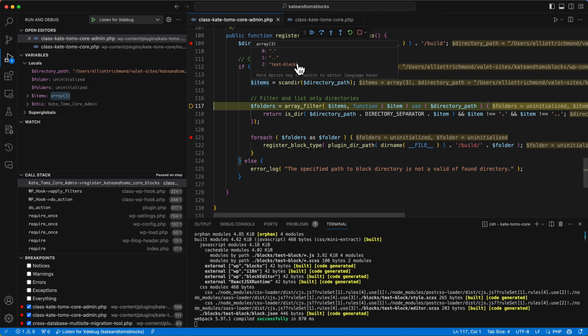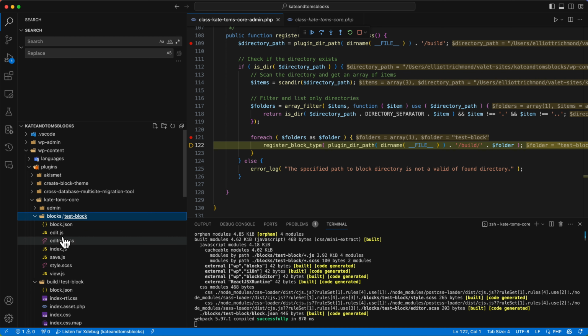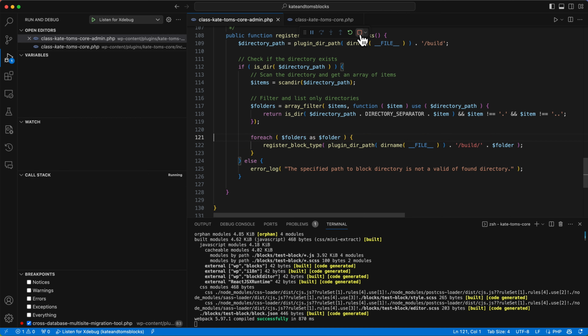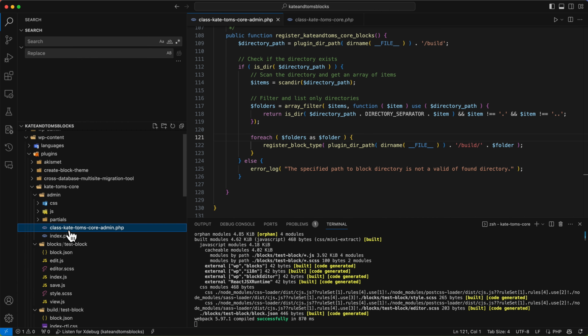So it's picking up my folder for the test block. So then I'm filtering that out, and then my folder is basically just made up of the folders that I'm interested in. So then I can loop over those, and then we'll just run the register block type on the build test block folder. So that's going to basically look into this folder right here, and it's just going to pick up this block. So that's all that's doing.